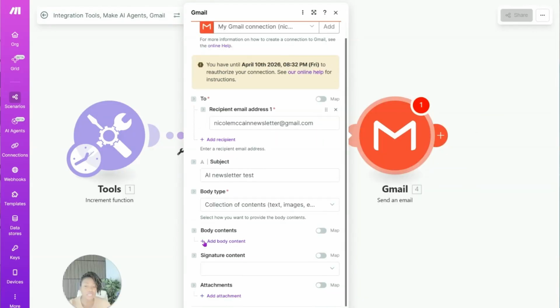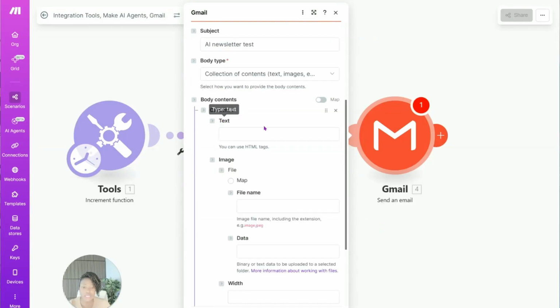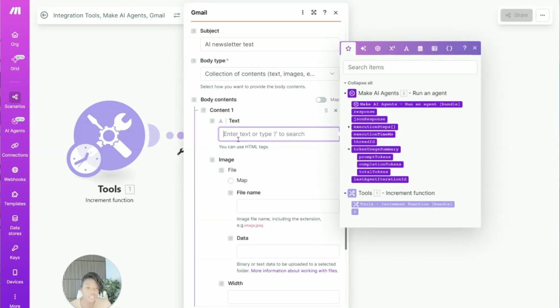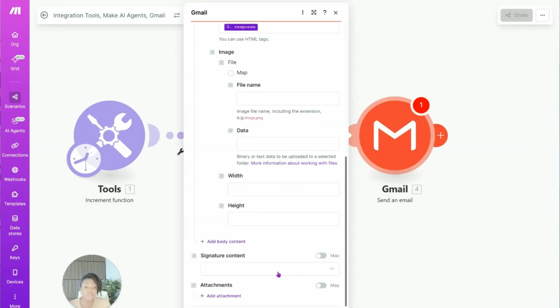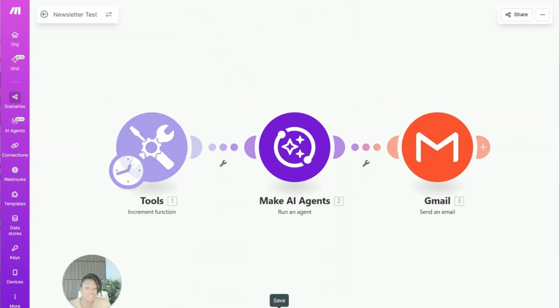So I'm going to leave the other contents the same and head down to where it says body content. Now under body content for content 1 and the text, I want to ensure that when I click in there, I'm going to be pulling in the response with the content that my agent is generating for the newsletter. And don't worry about anything else, just hit save. Make sure that you save your scenario. At the bottom, there is a save button.